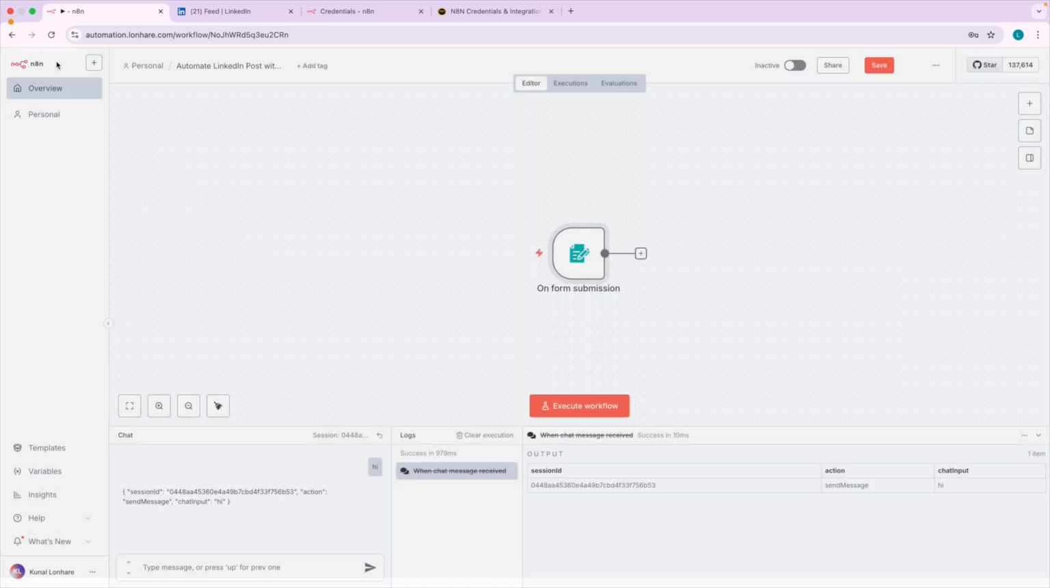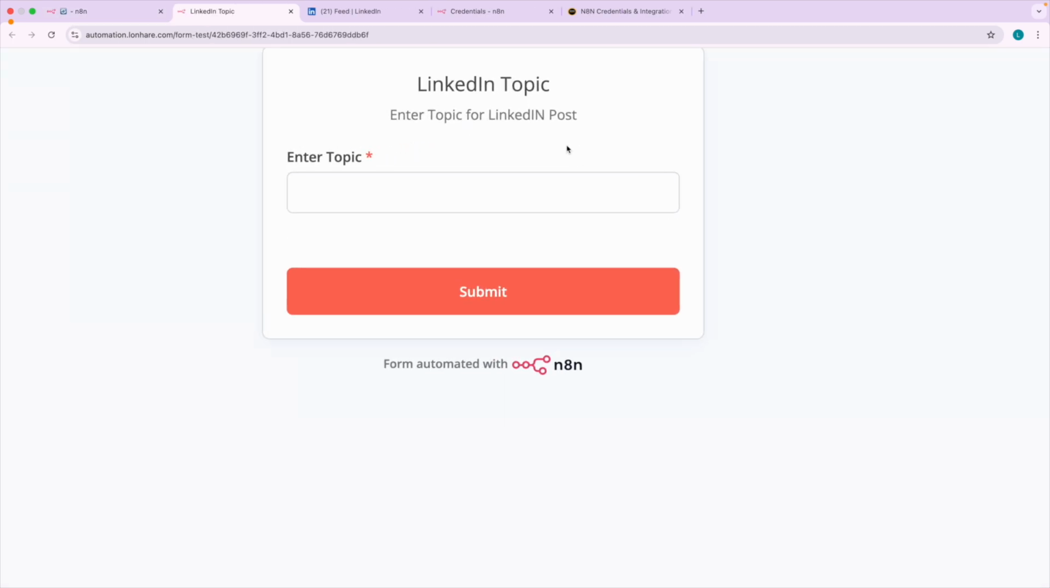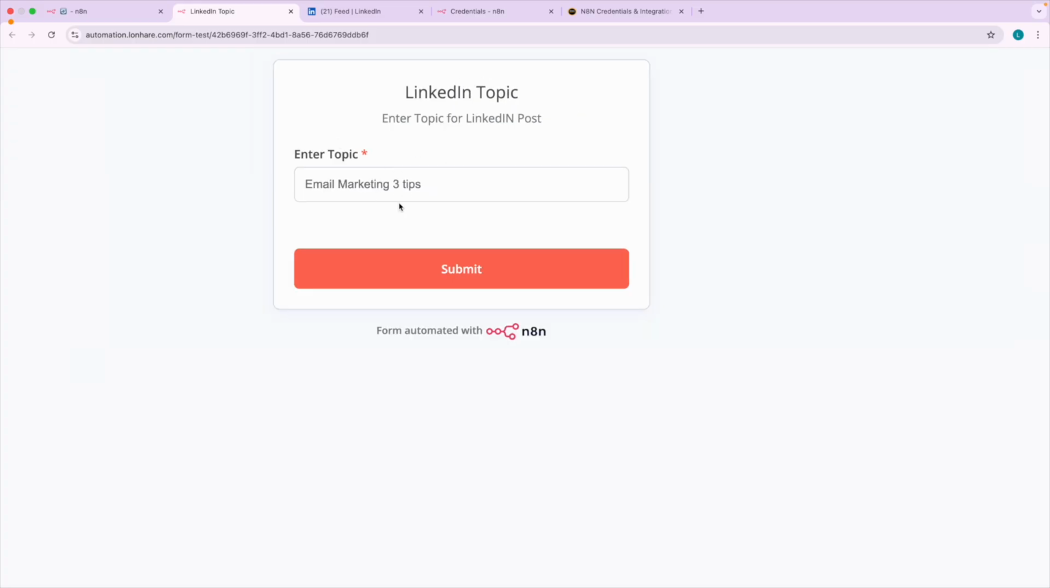If you go back, now whenever you click on this execute workflow button, it will open a form and ask the users, hey, enter the topic. So you can see LinkedIn topic, enter topic for LinkedIn post, and it is asking to add the LinkedIn topic. So let's say I want email marketing, 3 tips. That is what I want the LinkedIn post to be all about.